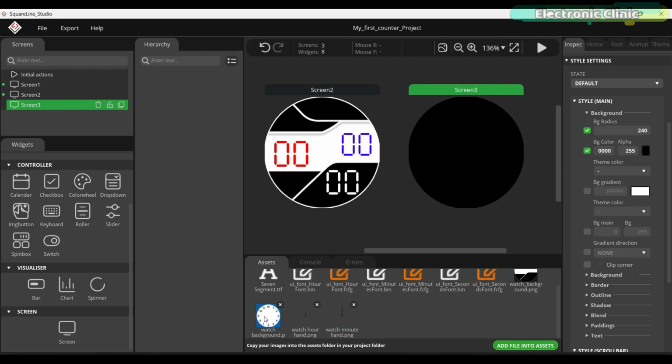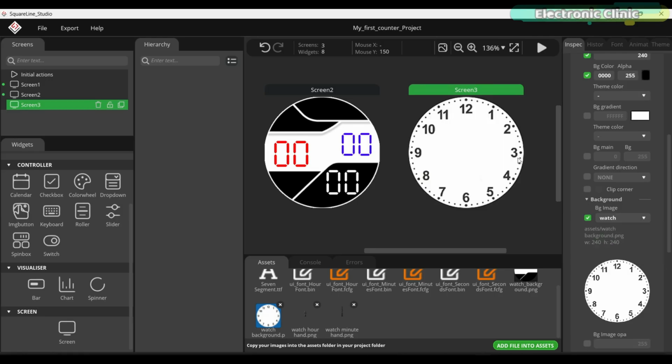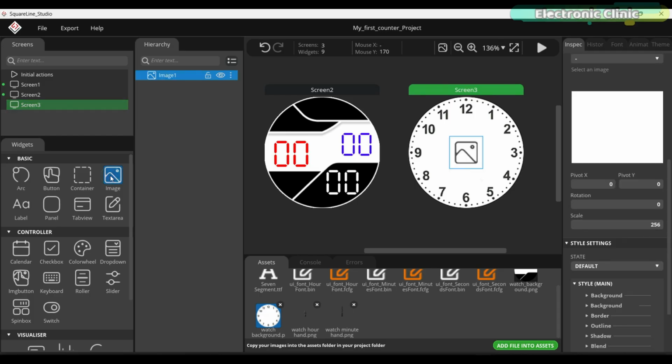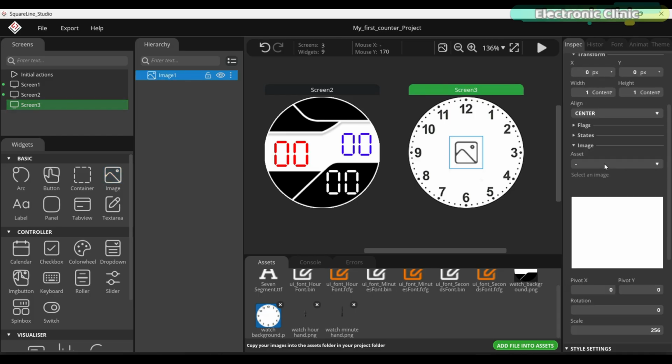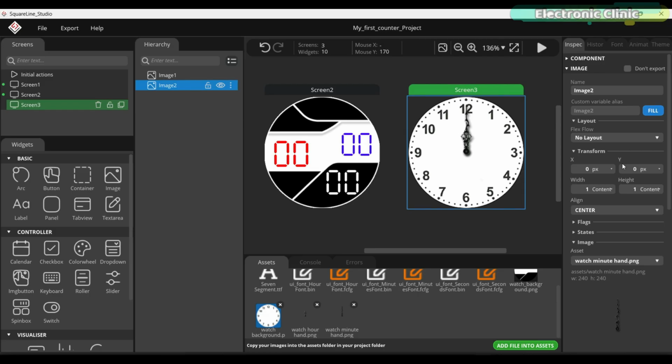Let's add the watch face image. You can see the image has been successfully set as the watch face. Next, to add the hour and minute hands, we will use the image widget. Now, name the image widgets so we can easily identify them on the Arduino side.